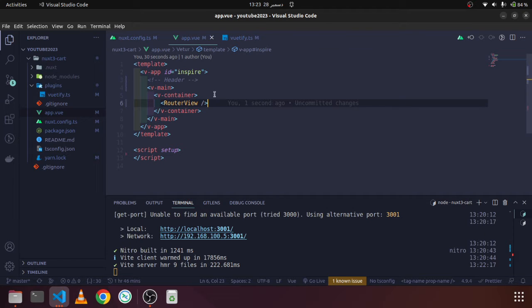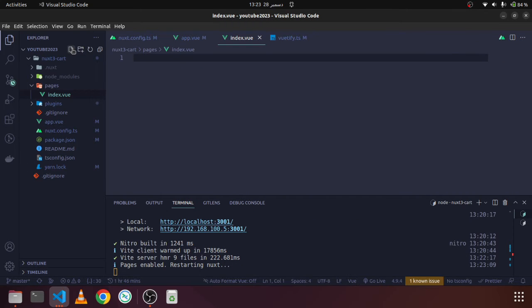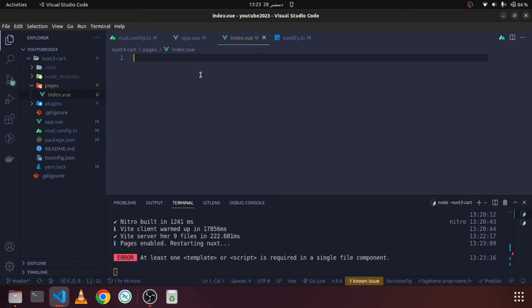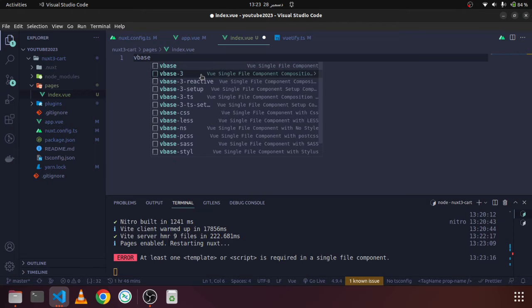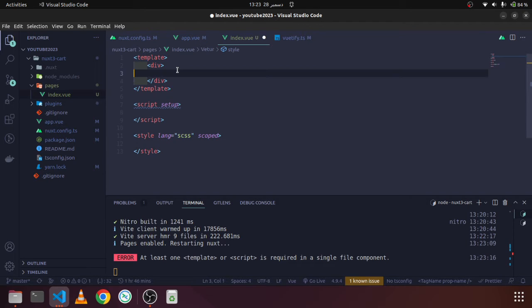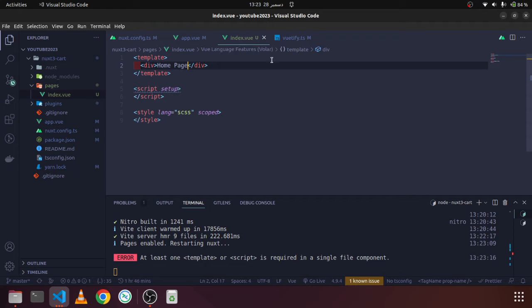So let's save that, and I should create another folder, pages, index.vue. So I have that and let's create the index. I think first we should use script setup, I can say here home page. Save that, and then why is it giving the error? Yes, now it's solved. I think it is rerunning.